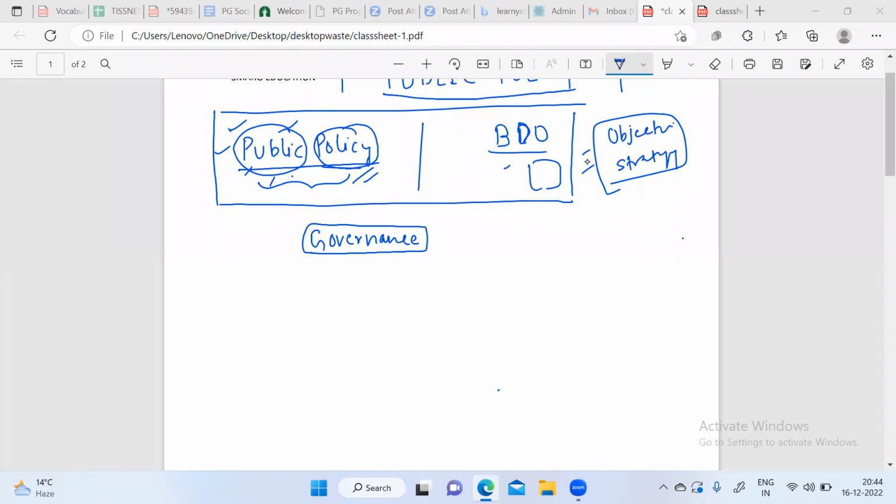So first tell me, if I ask you in which part of speech governance is: noun, pronoun, verb, adverb, adjective, right? Governance is what? Is it noun, pronoun, verb, adjective, what? So I guess a noun. It is a noun.